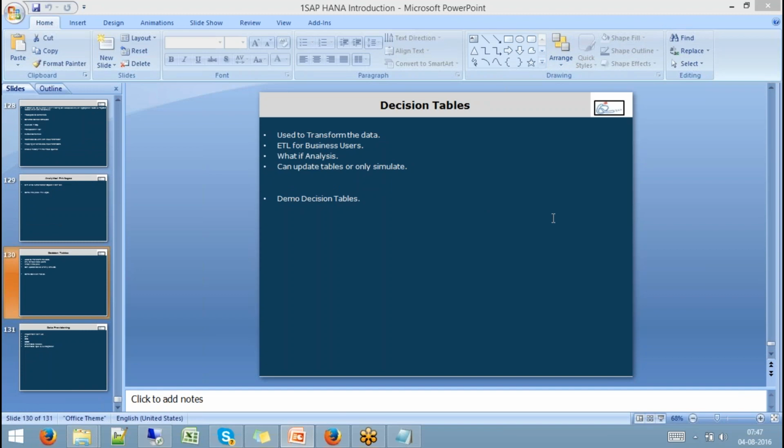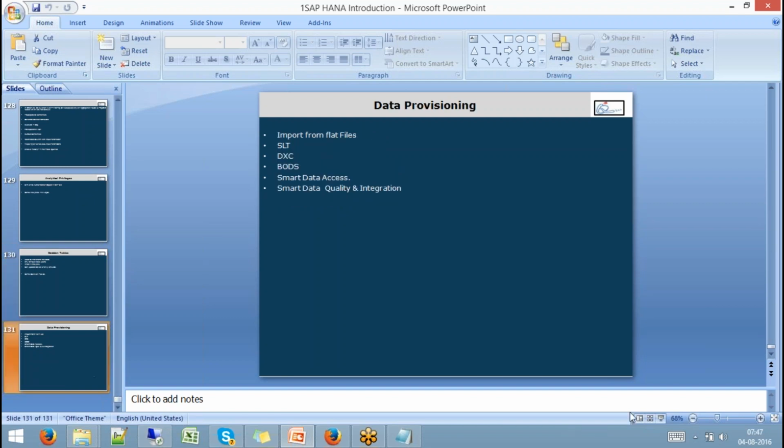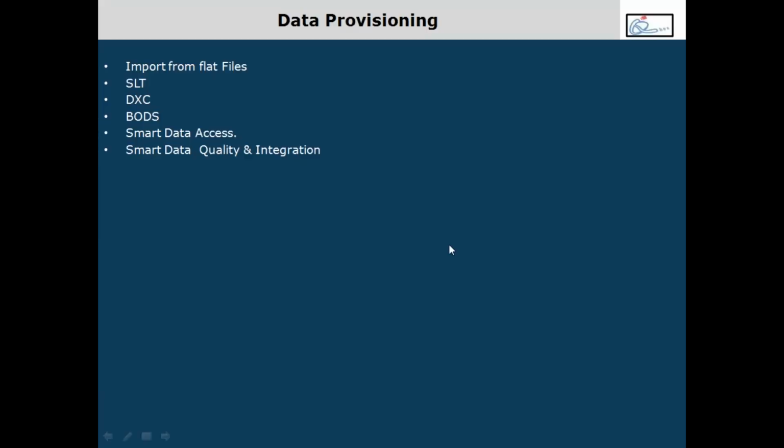So we cannot use decision table directly in the calculation. We only have to use yes. Only column view is used. That's it. So with this, we are done with the modeling. Now we'll have to start with the data provisioning.